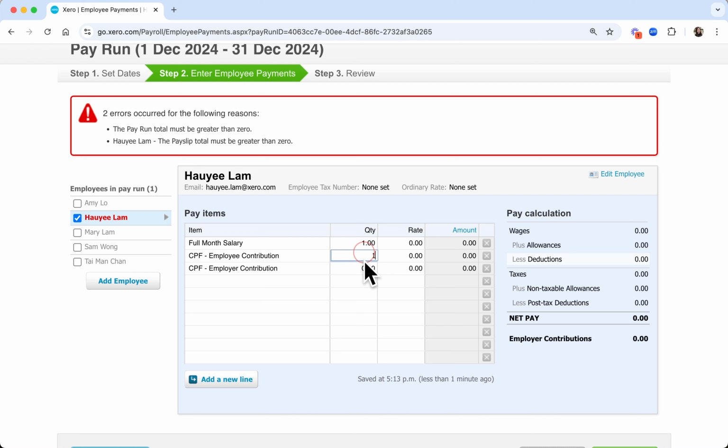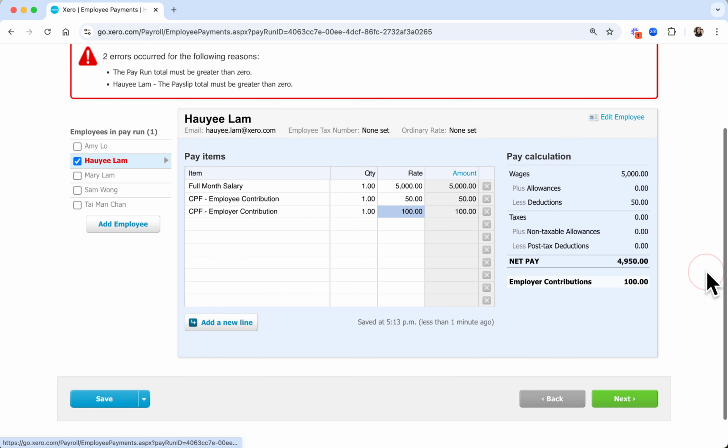Okay, so let's do that again. So it's $11, and the employee contribution is $50, and this one is $100. Okay, so it should work.